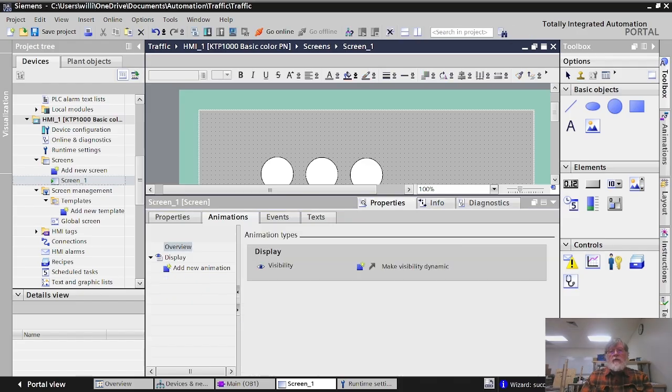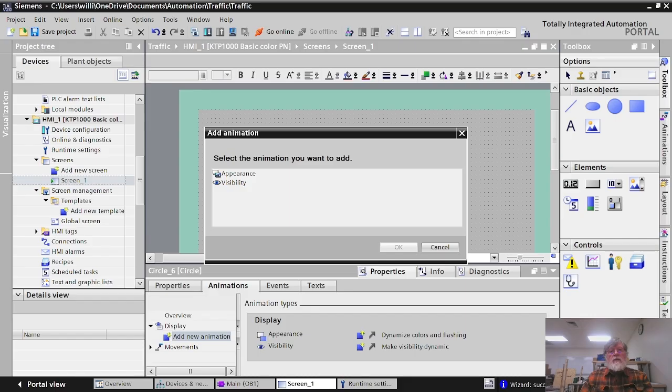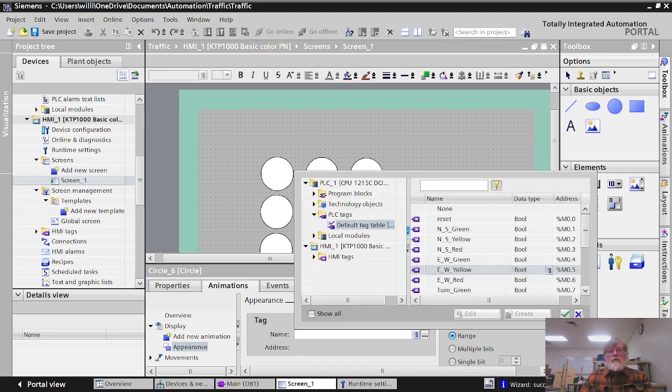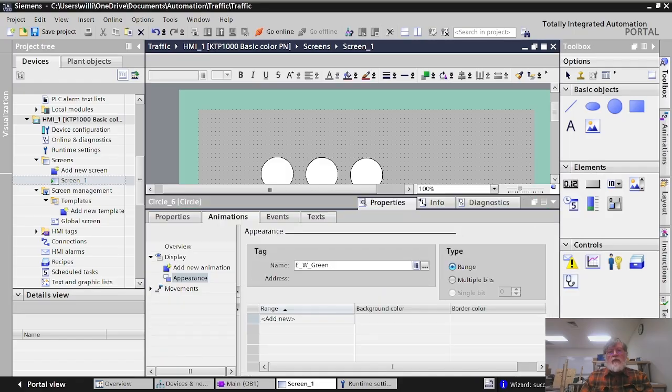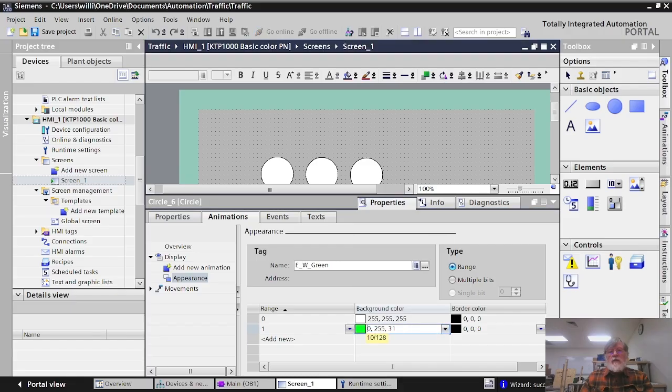And then I come down here and click on this one and add new animation, appearance, and this is what bit? This is east-west green. Okay, so now I go down and I look at it. I've got east-west at a bit. So when it's 0, it's white. When it's a 1, it is green. So get a nice green. There's a nice green, and I'm good to go. Okay, so that one's there.